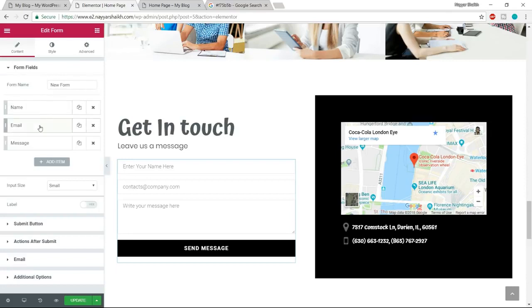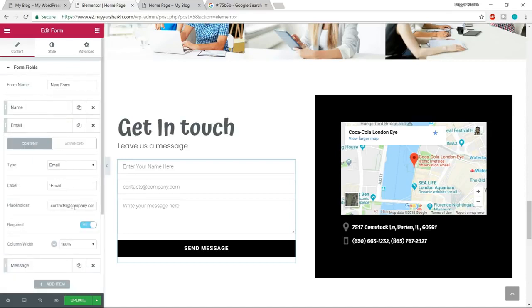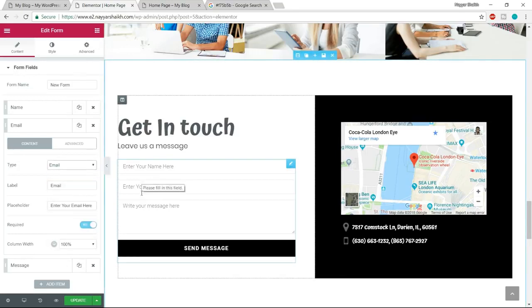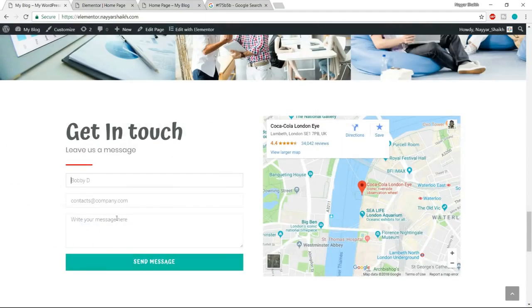Now after that, we have the email section. Select the second one, and again, instead of this placeholder, you can type something like, enter your email here. Make sure the type is selected as email. Now why is it important to select the type? Because when someone tries to enter something and leaves it like this, and clicks on send message, as you can see, it gives an error that this is not the email format. So this should look like an email format, like something@something.com.